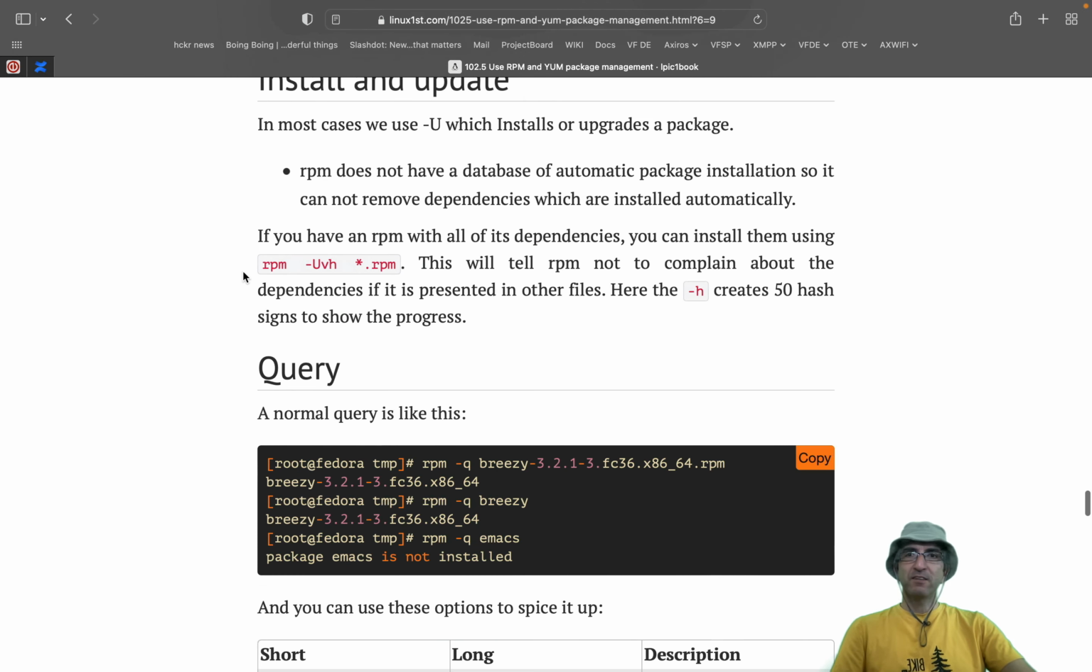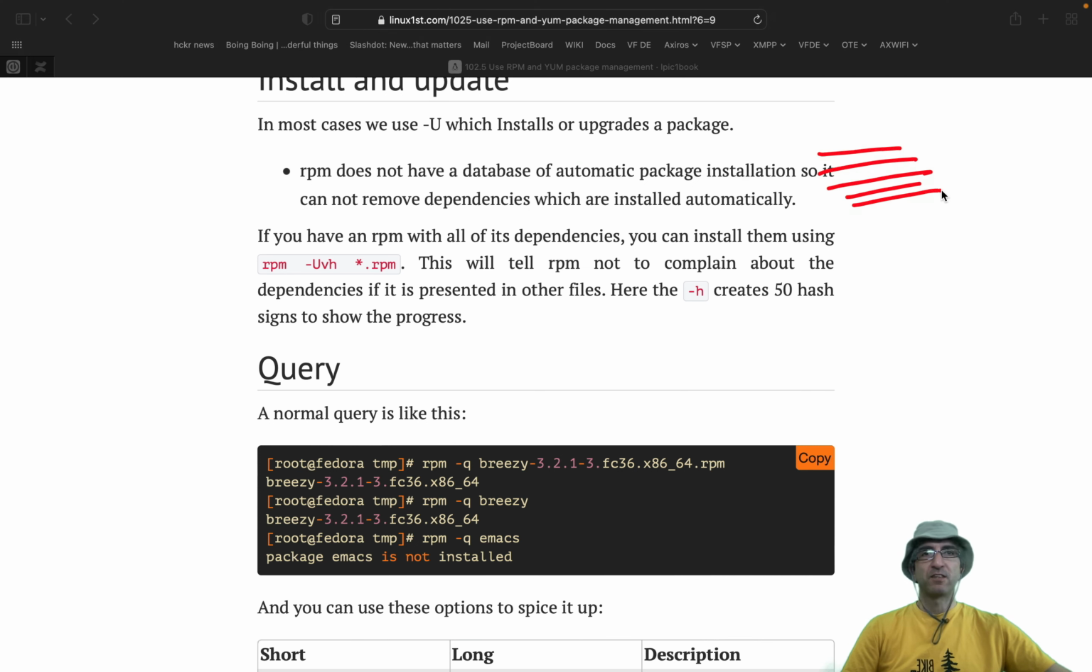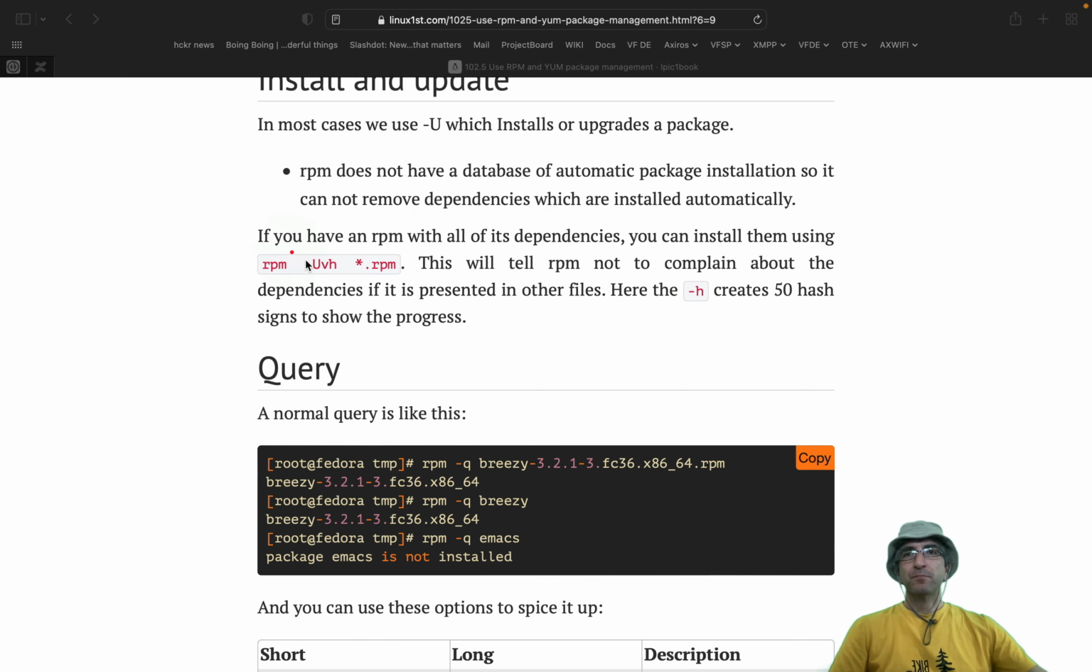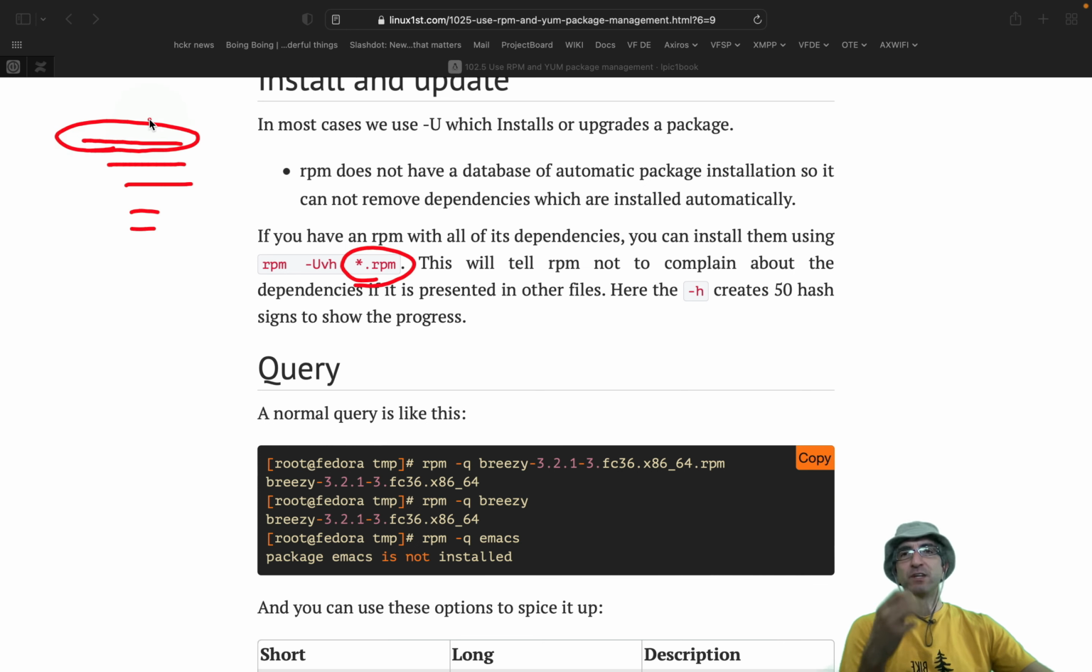One note which is important is RPM does not have a database of automatic package installation. If you are installing something and something else is installed because of the dependency, RPM won't know about this. So if you remove this, this will remain in the database of the installed packages. Also, sometimes you have different RPMs which should be installed alongside each other. Especially if you are installing tmux, tmux needs this package, and this package needs this package, and this package. So if you give it the command rpm -i tmux, it will fail with dependencies not provided. You have to manually install this first, then this, and then tmux.